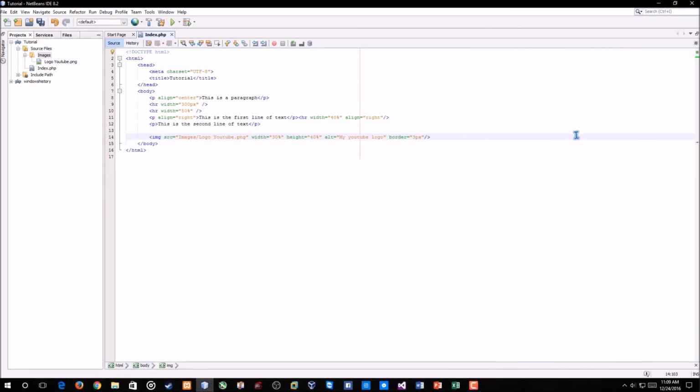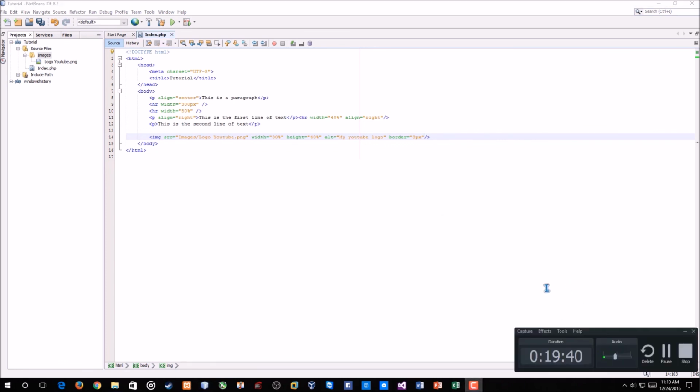So I think that's pretty much it. I talked about attributes, and I talked about inserting an image. I don't want to make this tutorial so long. I think it's long, it's 20 minutes long, and I don't want to make it like the last tutorial. Okay, so I think that is for today.